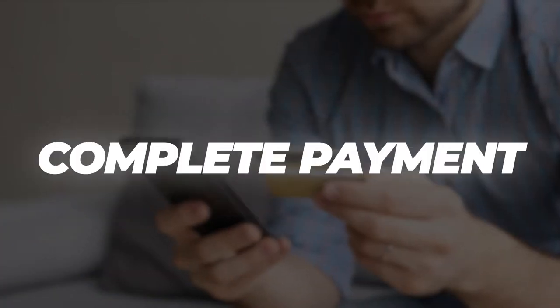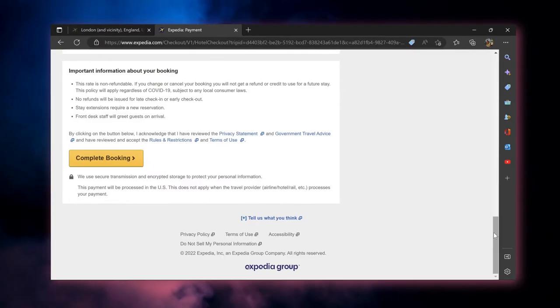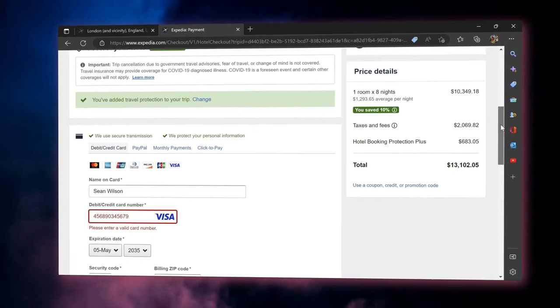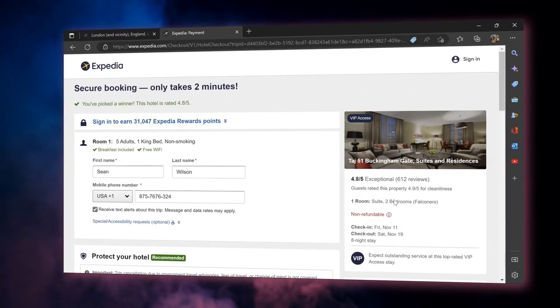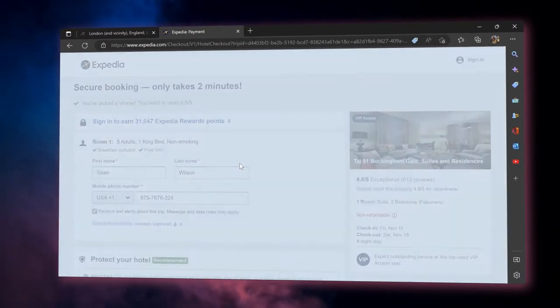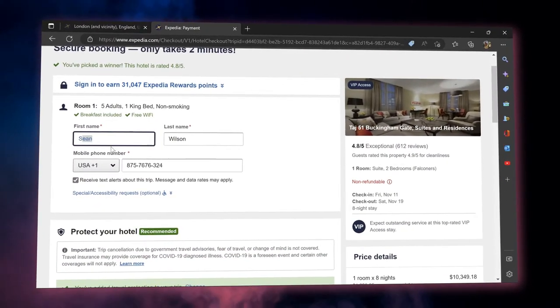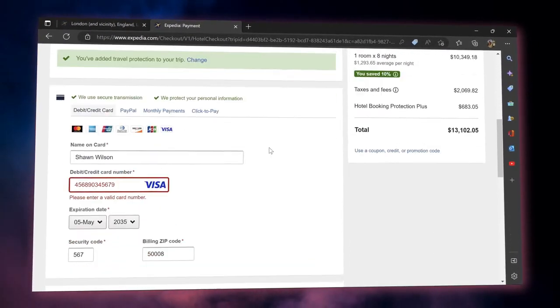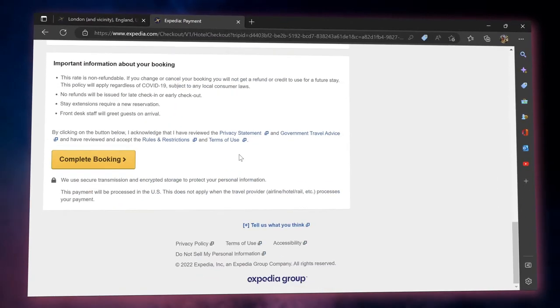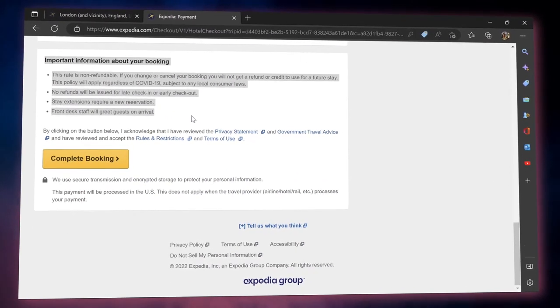Number 7. Complete the payment. After you enter your contact and payment information, review your booking details. This is your last chance to make changes before you finalize your purchase. When you're ready, click Complete Booking. That's it! You've now booked your hotel using Expedia.